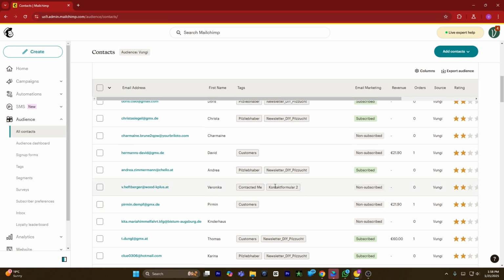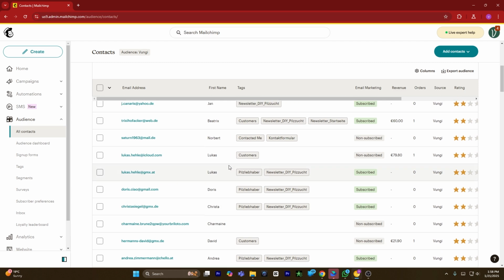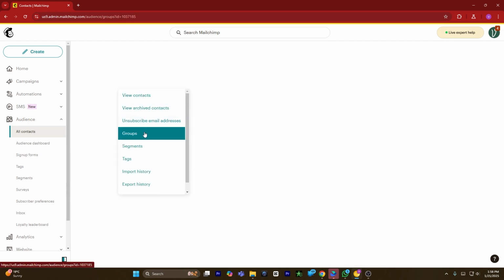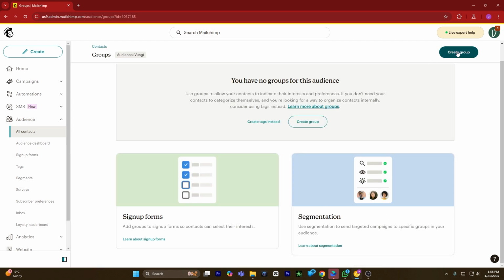With the help of tags, I can remember which contact member should get what. For example, if someone attended my workshop or something like that, I will add a tag such as subscribed or attended or whatever else. So this is the first tool to organize your audience, tags. And the other one is groups. If you go to the group section, you can create a group.